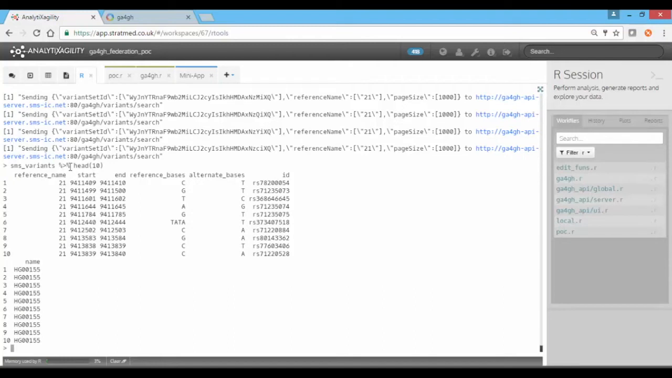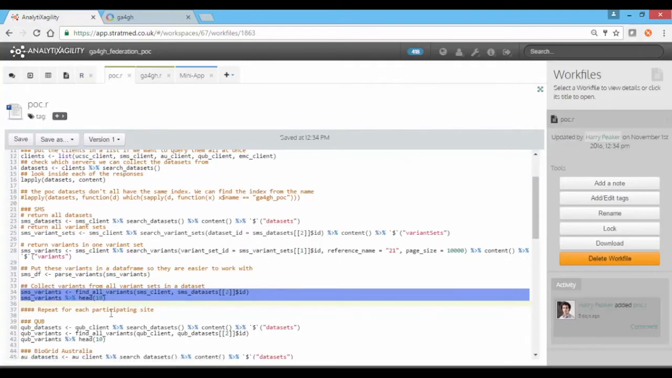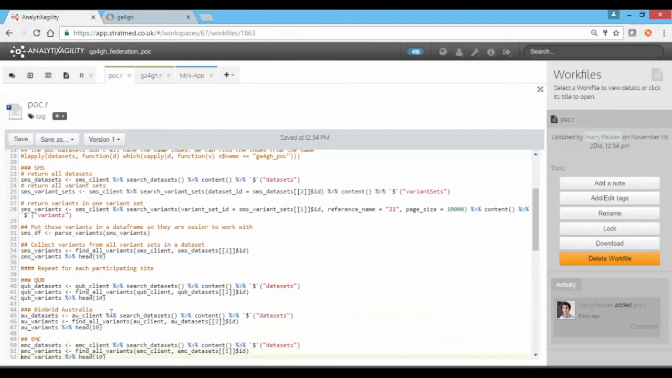With this line here, I'm just displaying the first few rows from the results of that query. So we can again see that this is similar to before, but I've also added on this other column to tell us which variant set this variant comes from. So that gives us all the variants from SMSIC.